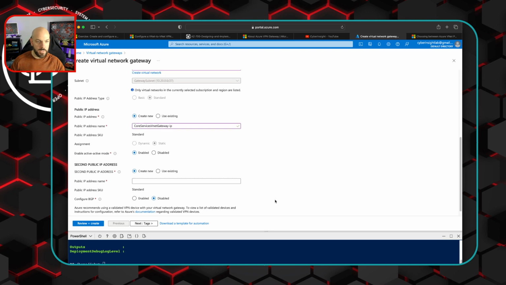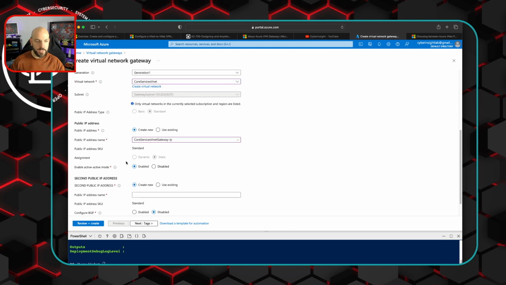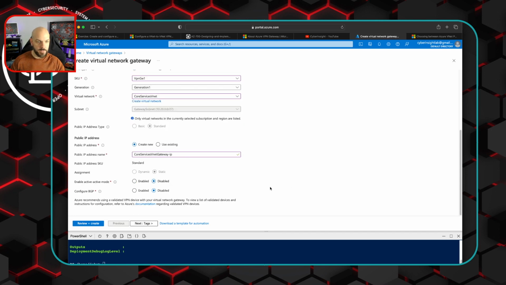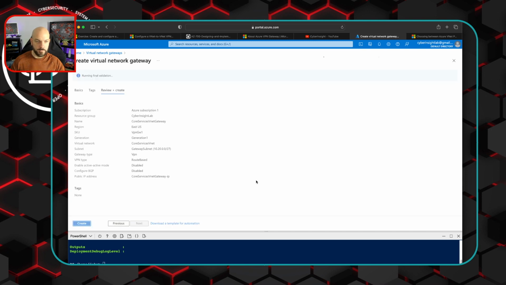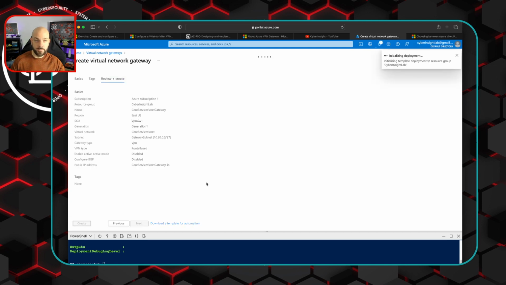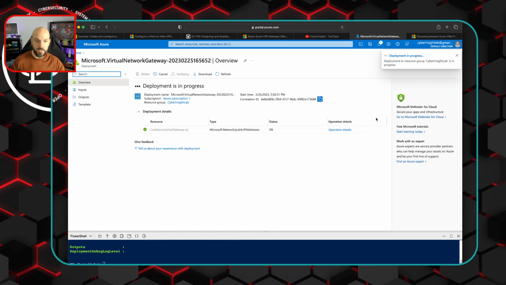I don't think it will let us actually set the public SKU to basic, so it's going to force us to standard, which is fine and probably the better choice anyway. We're going to set that to disabled. And go ahead, review and create. Validation pass, we'll go ahead and hit create. And deployment, here we go. We see the deployment is in progress, and we'll just kind of wait for this stuff to finish up. And I'll catch you here in a minute.